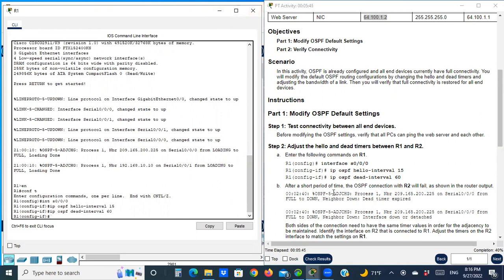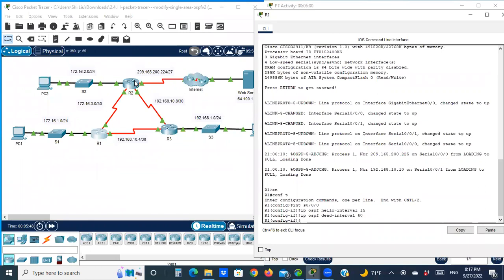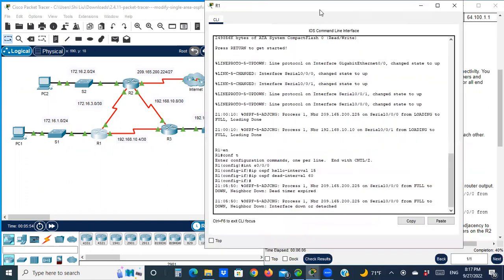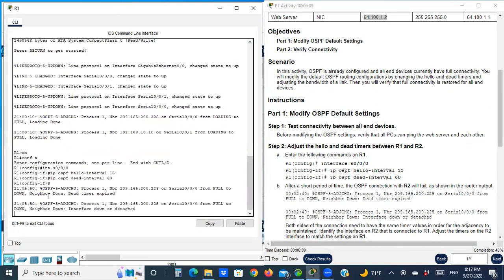After a period of time, the OSPF connection with R2 will fail, as shown in the router output. So the OSPF between R1 and R2 will fail. We will see the message come out, OSPF-5-ADJCHG. The 5 here is the syslog severity level, level 5 notification. So here S0/0/0 is down. Interface is down.